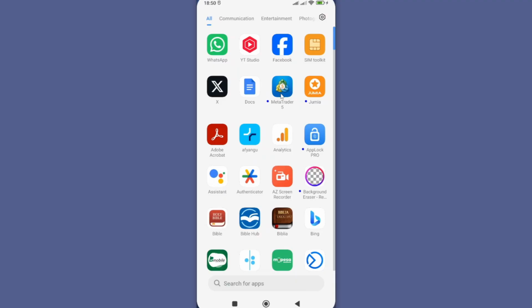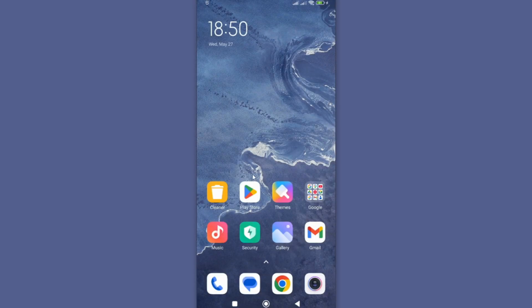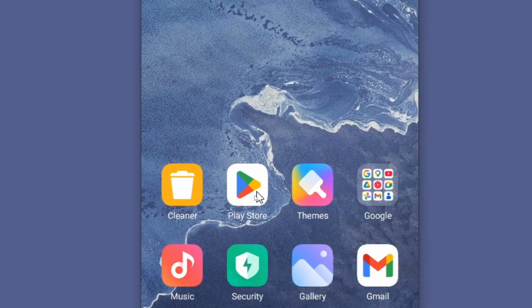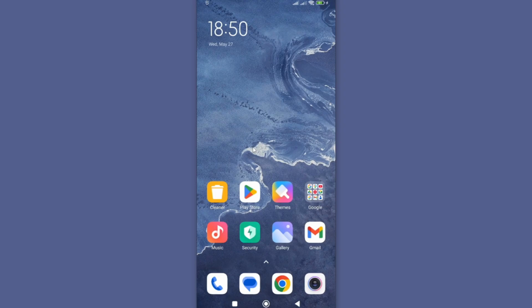So to get this app, first I'll uninstall it and walk you through a step-by-step process to find it. Now to get the app, you need to go to Google Play Store if you are on Android, or App Store app if you are on iPhone. For my case, I'm on Android, and therefore I'll open Google Play Store here.